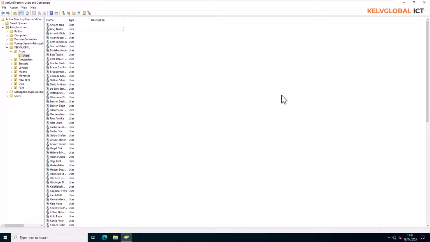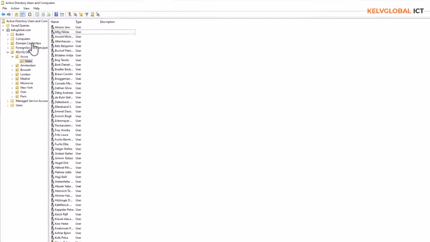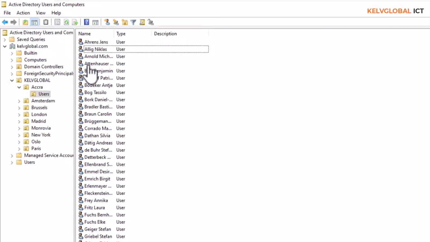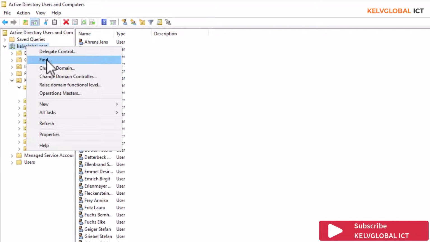If you are new to information technology or you are working as an IT service desk engineer and you want to change a user's password, the best way to do it is to go to Active Directory Users and Computers, and then go to the organizational unit where the user is located. Or the simplest and best way, because you may have thousands of users in different organizational units, is to go to your domain name, right click, and then click Find.